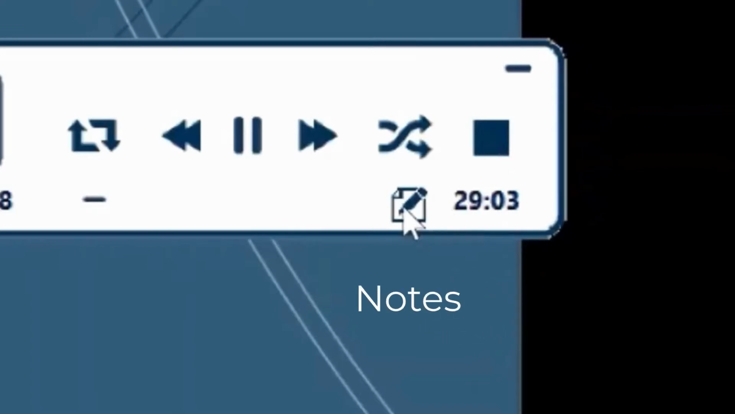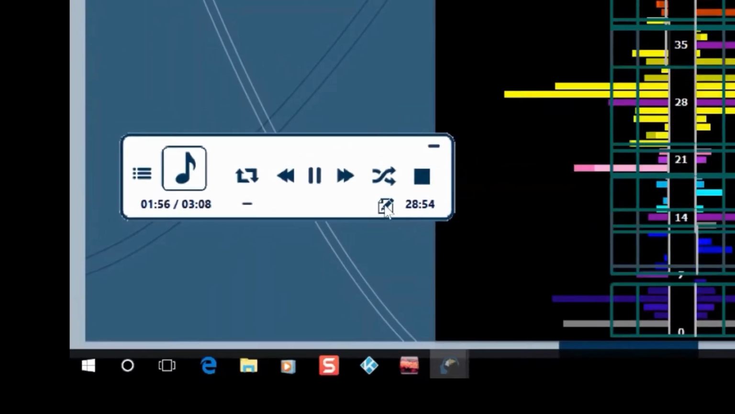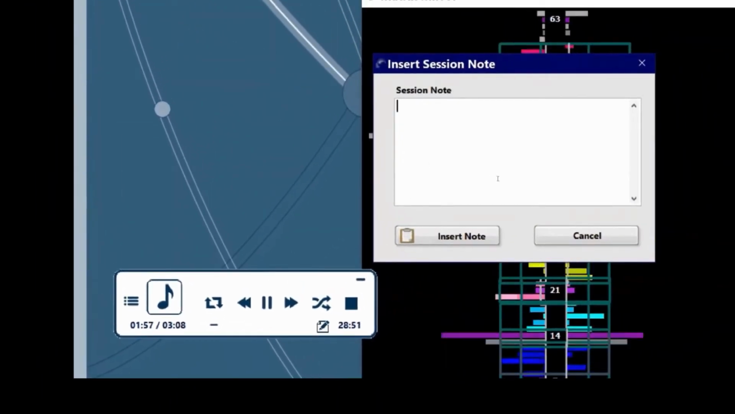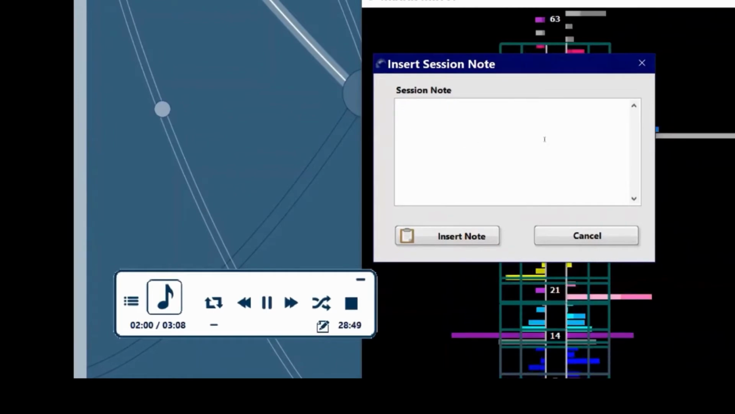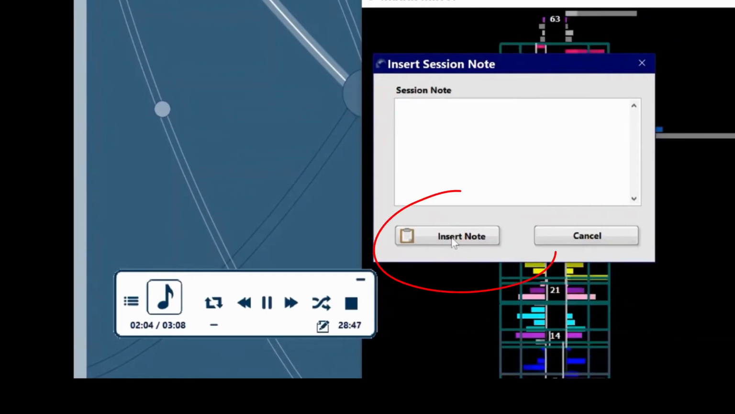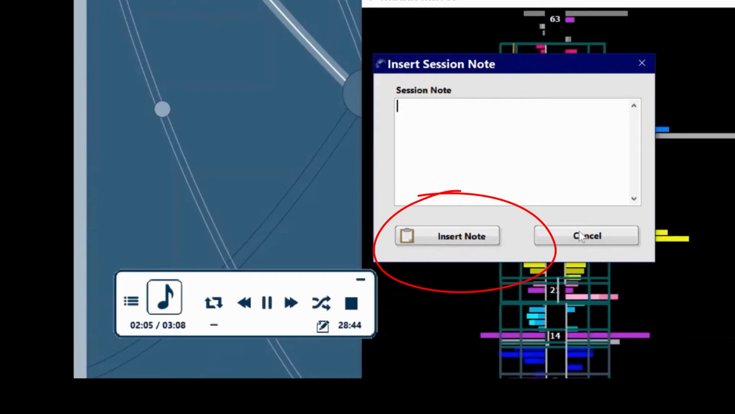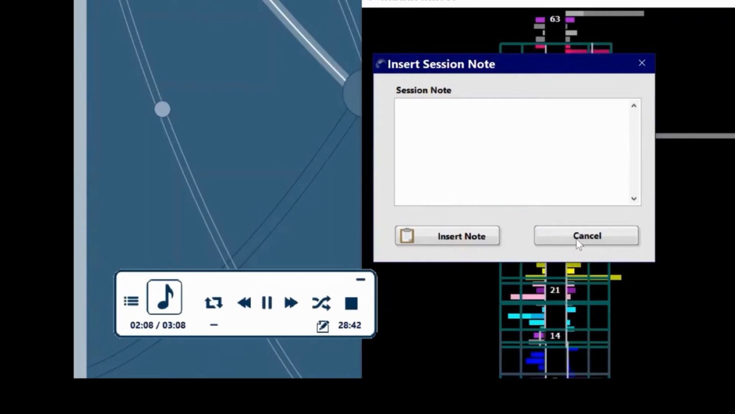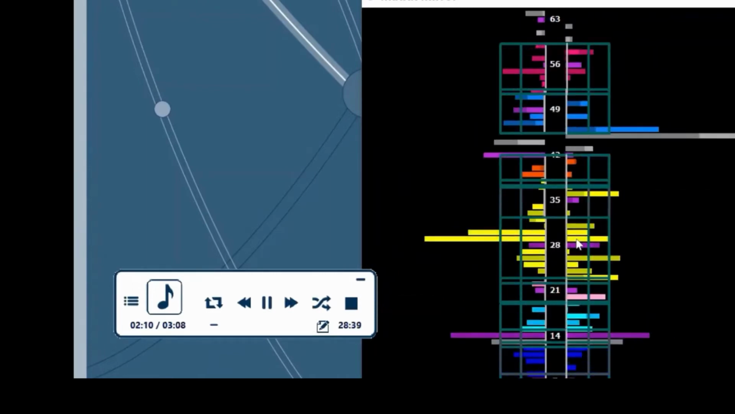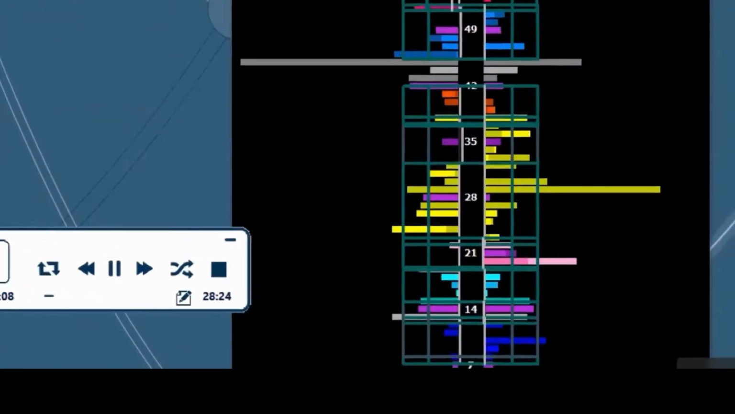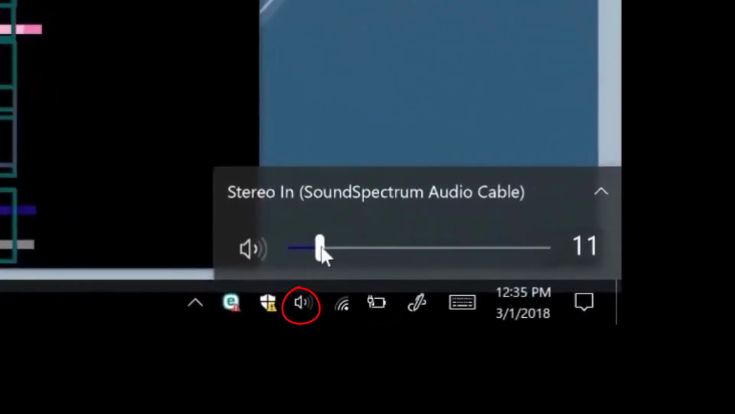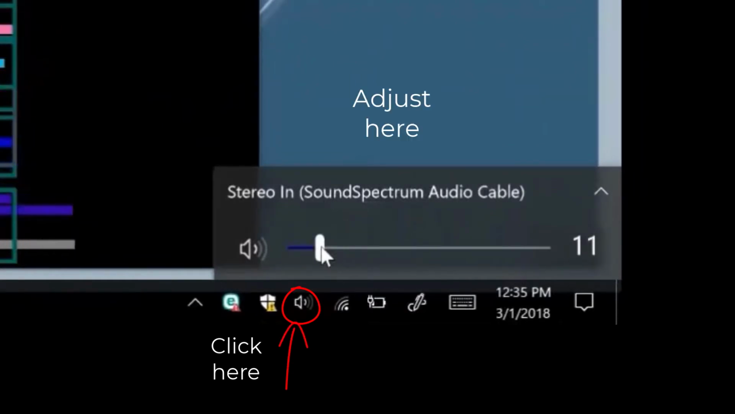And this one we'll get more into in a different video, but this is if you want to take notes during your session. You can click on this icon and a note box will pop up. You can enter your notes, tap insert note, and then the note will be inserted into your session for retrieval later on. You control the volume in the actual main system. There's no volume control in the media player.